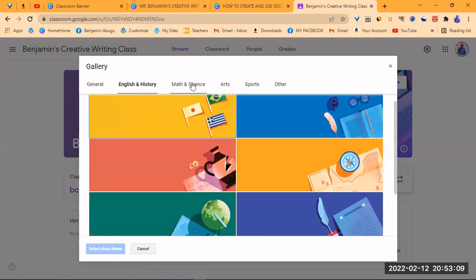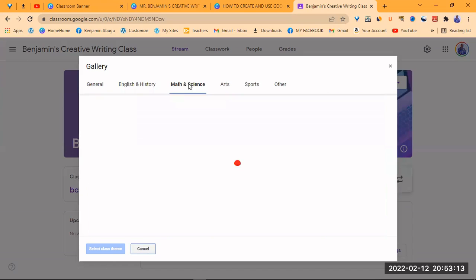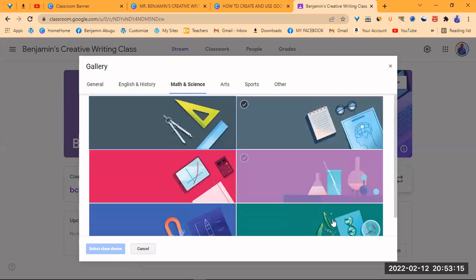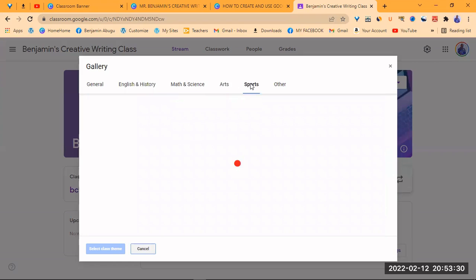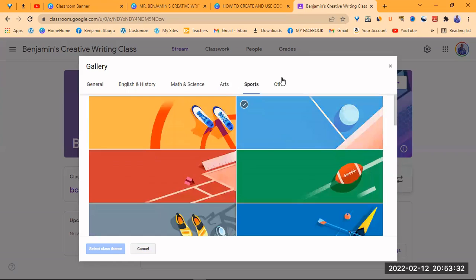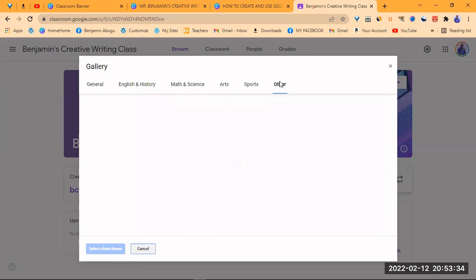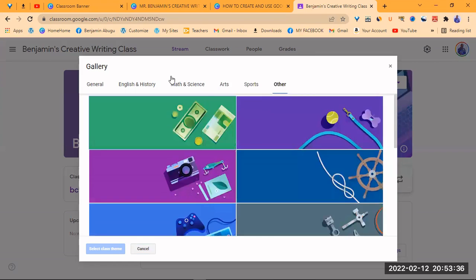Then if your class is for math and science, you can click here. You have different options. You choose the theme that you think is suitable. If you have created an arts class, you might choose a theme from here. If you are into sports, you might choose a theme from here, or you click on other to choose a theme. All right.